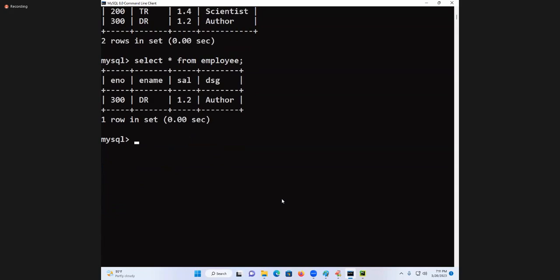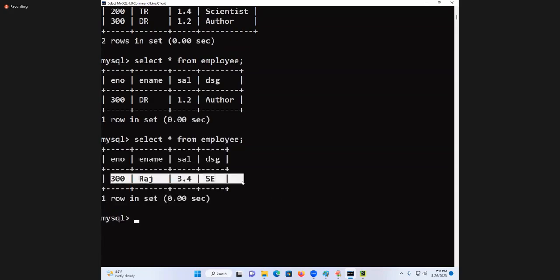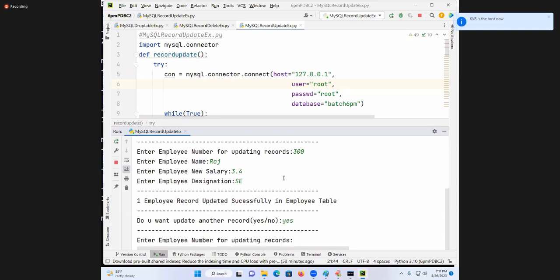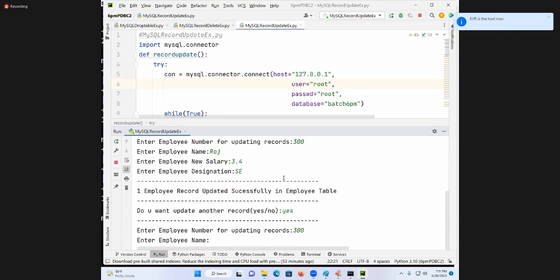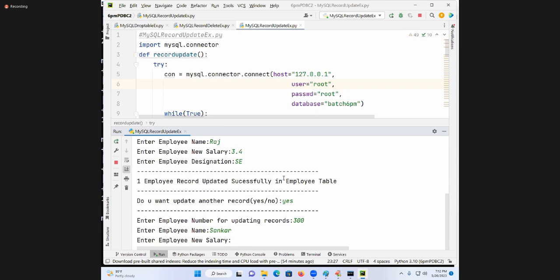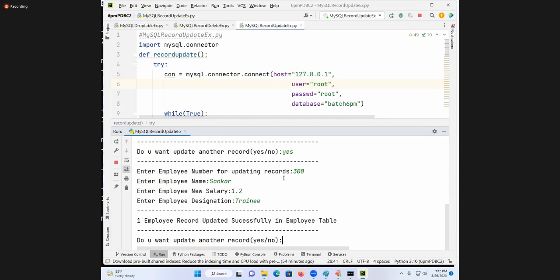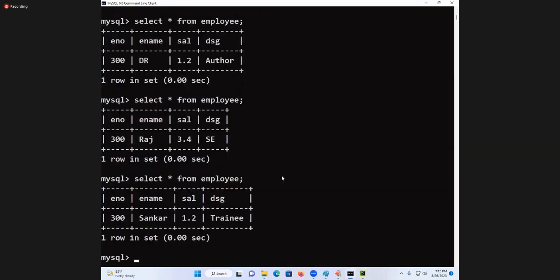Check it out. Select star from that. It is changed completely. Following now, you can take another record also. If multiple records are there, you can change them. You have already seen it. So if you say yes, see that 300. Next is called Sunscore, and say something like 1.2, and designation is trainee. One record updated.